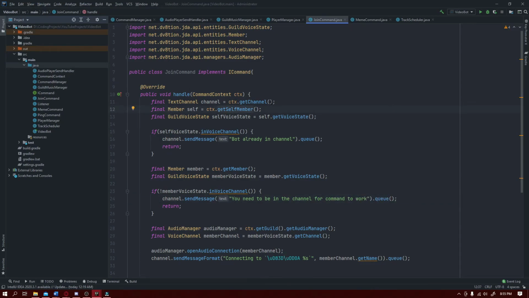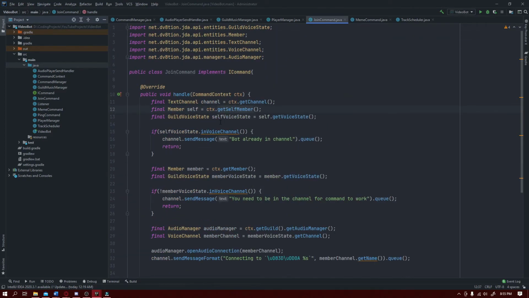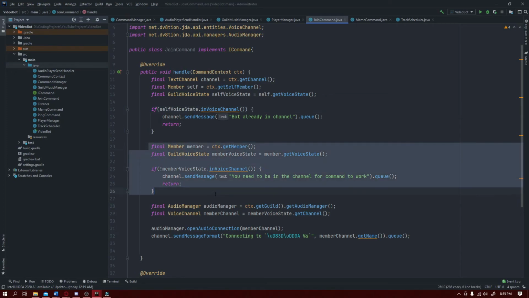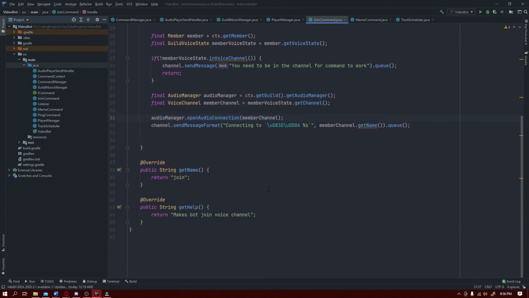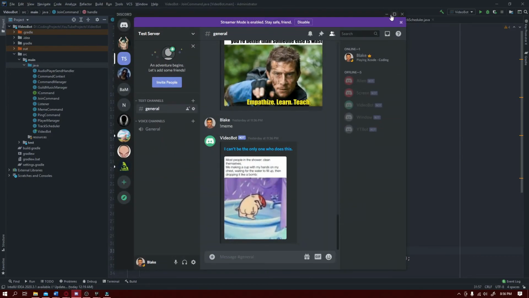Okay, so this is our join command, and of course we have the get name and get help just like the other commands as well as the handle method. Inside of the handle method, what we're doing is basically checking if the bot is already in the channel. And if the bot already is in the channel, then we're not going to attempt to join it. Next, we are checking if the member is in the channel, whoever sent the command. So if they are not in the channel, then the command won't work. And finally, we have the case where everything is good and we are joining the channel with our bot. Other than that, these two are the same. So let's give this a try and see if this works.